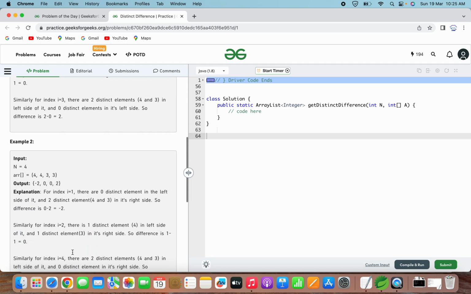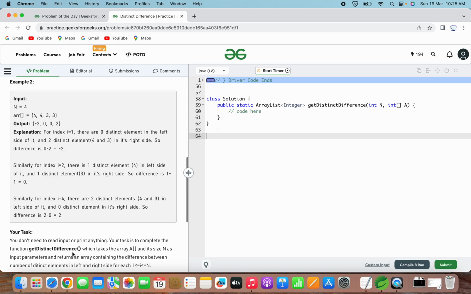Let's go through the second example. Here it is said that the given array size is 4 and this is the given array, containing the elements 4, 4 and 3, 3. So the output is -2, 0, 0 and 2. So here we'll go through this explanation once.